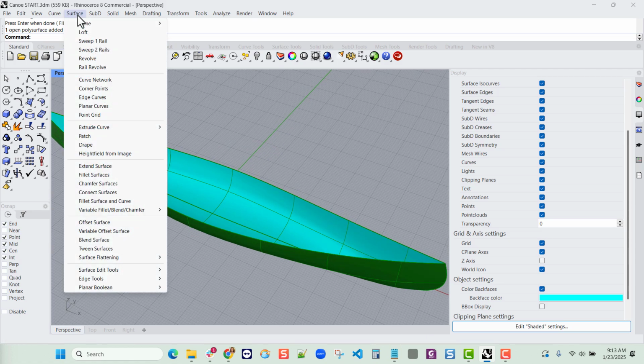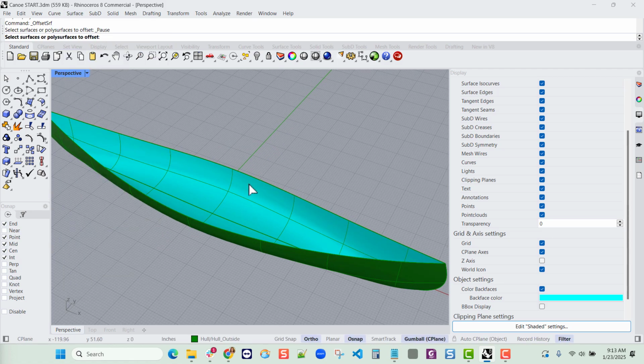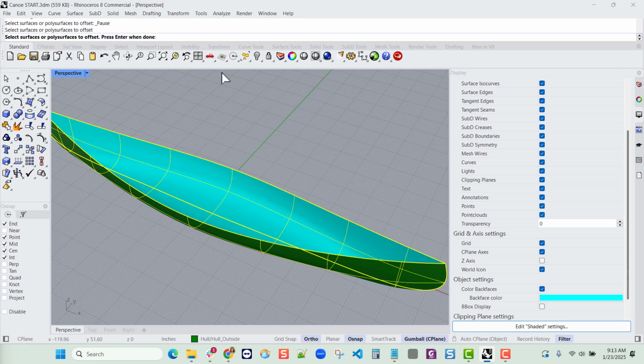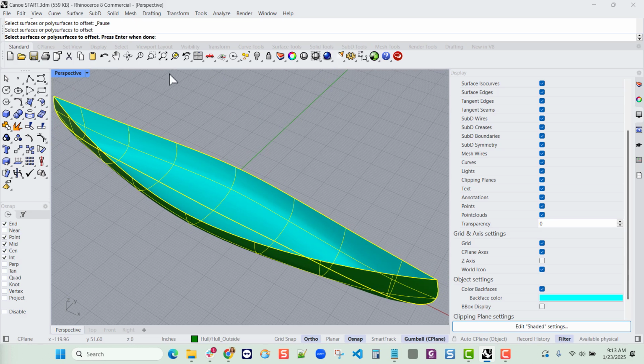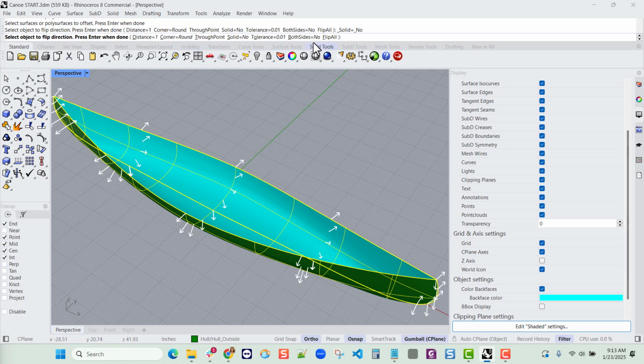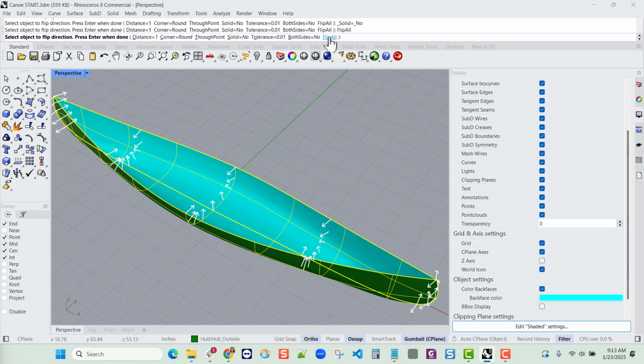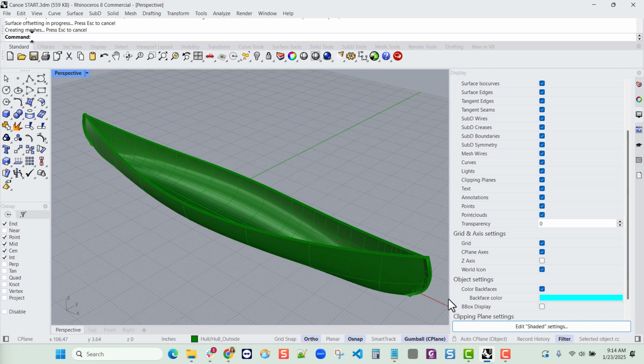So let's go up to Surface, Offset Surface, and we'll pick on this surface. One option that we have is to flip the direction to the inside with Flip All. We can make Solid equal yes, and the distance is 1. I can verify down here that the unit of the model is inches, so that 1 means 1 inch. So let's press Enter to accept that.